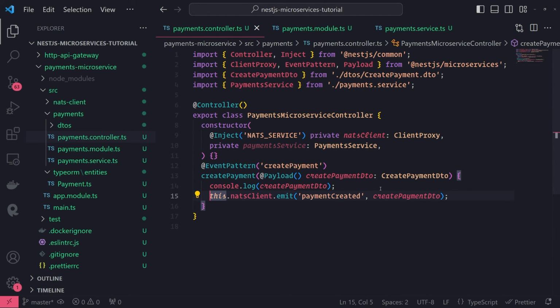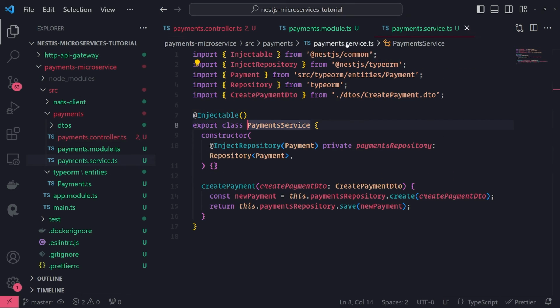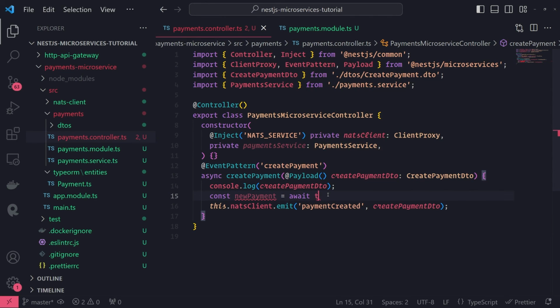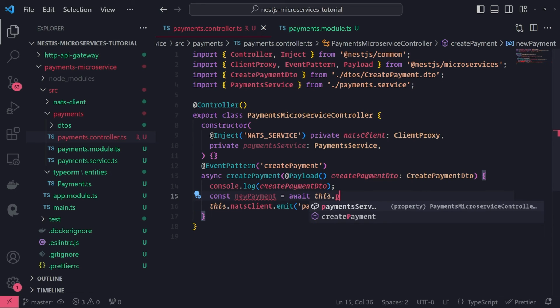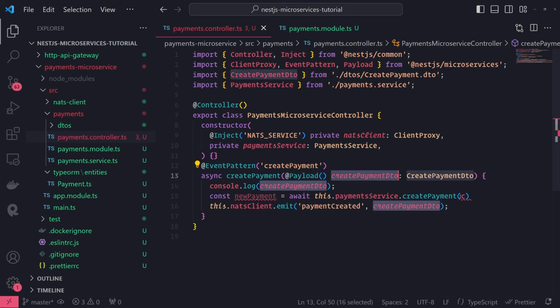Oh wait, I forgot one more thing. I need to actually call this payments service and call the create payment method. So I'll do const newPayment equals... since this payments service createPayment method returns a promise, so it's asynchronous, we're going to use async await. Let me add the async keyword in front of the create payment method, and let me await the method call. So this.paymentService.createPayment, and then just pass in that DTO.